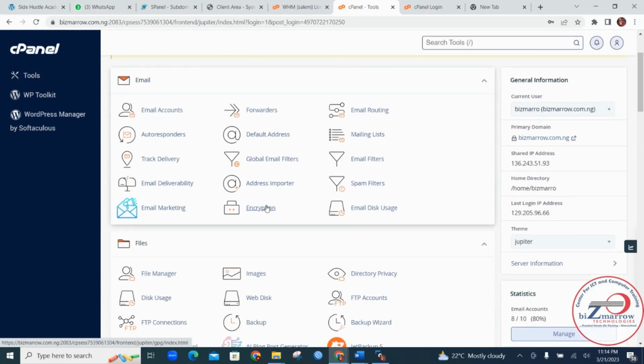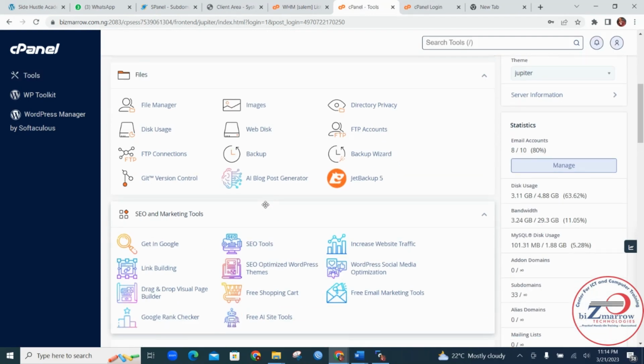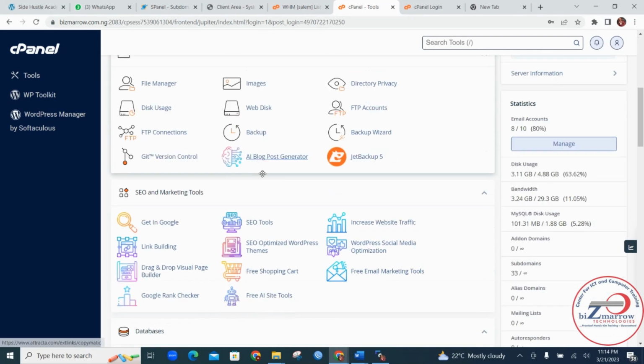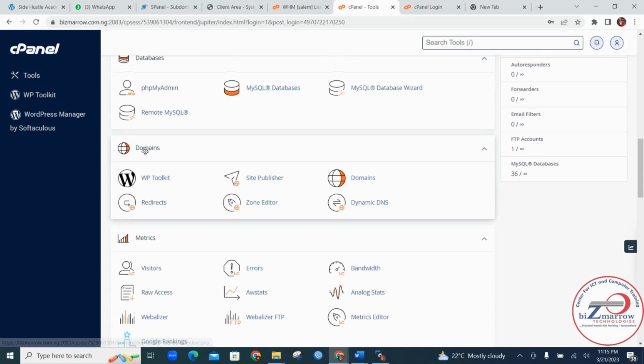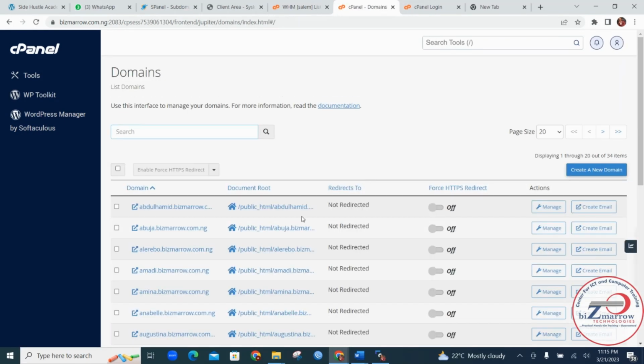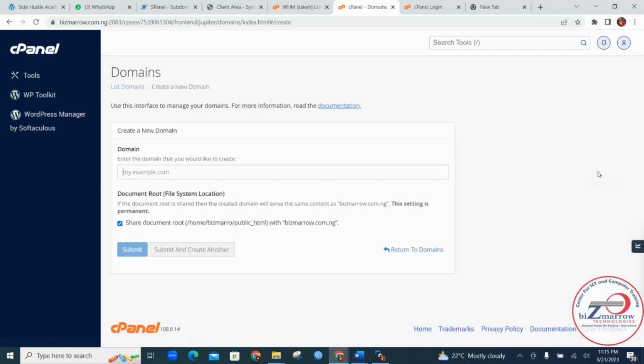Today, we'll just be focusing on how to create a subdomain inside the cPanel. All you need to do is log in first, like we have done here, then scroll down to where you have the domain section. Now under it, you have Domains. Click on Domains. When you click, you will see we've created so many subdomains here, but how do you create a new one? Look up somewhere here, you will see Create A New Domain. I will click on it.